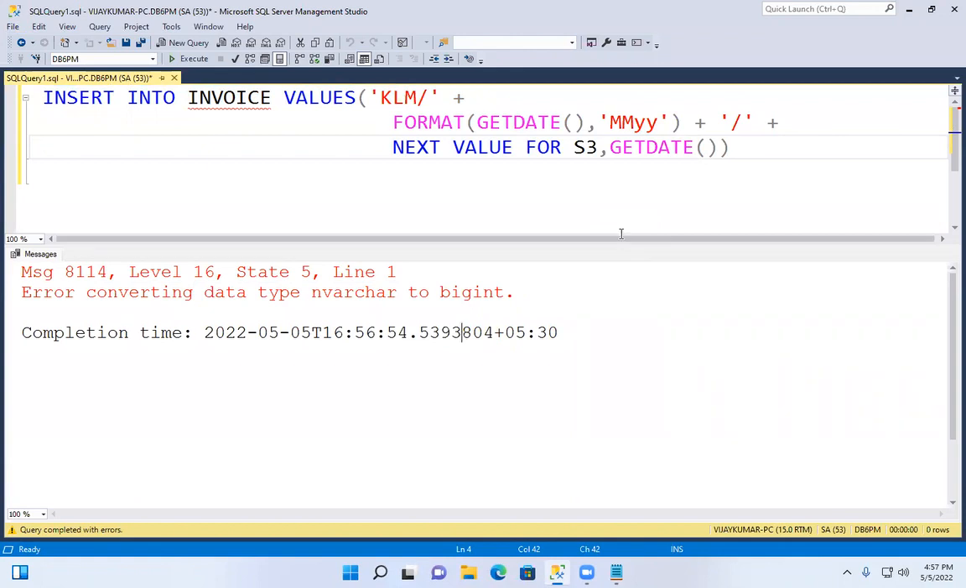When you are doing concatenation, what is the rule? All must be character type. What is KLM? Character type. What is format? This is also character. The format function returns what? Character. It's not a date. Date means YYYYMMDD. It's not a date. It is what? Character. Slash is a character. What is the sequence next value for S3?